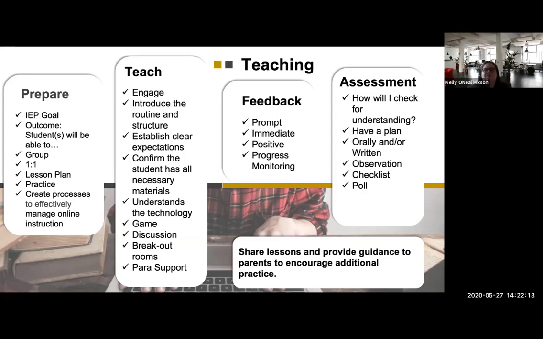So how are you checking for understanding? How are you monitoring that goal? How do you know that students are learning the concepts? If you're teaching long and short vowels, how do you know that that's increasing decoding? So just thinking about all those things tied back to the IEP goals.